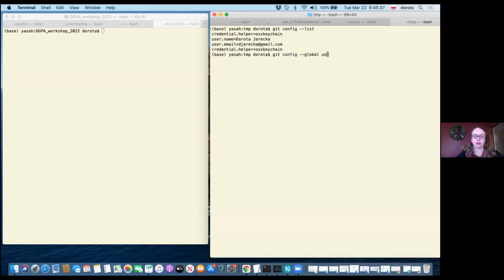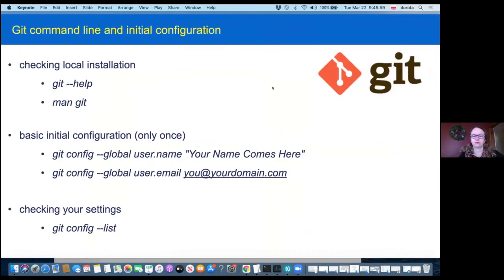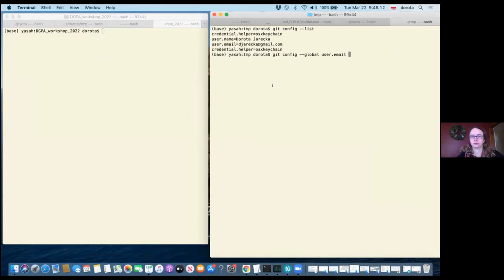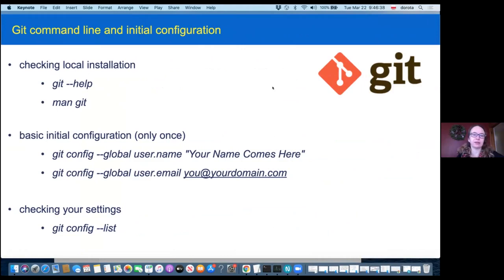If not, you can always type git config --global user.name and your name. And second, git config --global user.email, sorry, that was a typo, user.email and your email. And again, once you do it, you should be able to see this basic information when you type git config --list. Okay, so hopefully everyone who's trying to follow this was able to set this basic configuration.